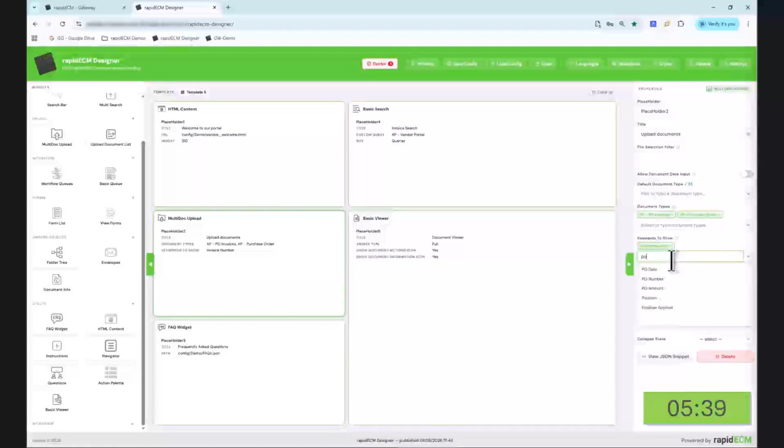I'll have the PO number, and I'd quite like to capture the vendor ID, which we could automatically fill in, but for now we'll have it as a field, and that should be good to go.